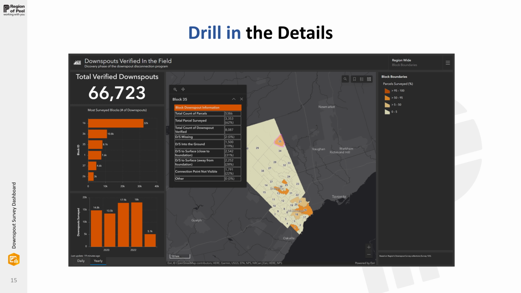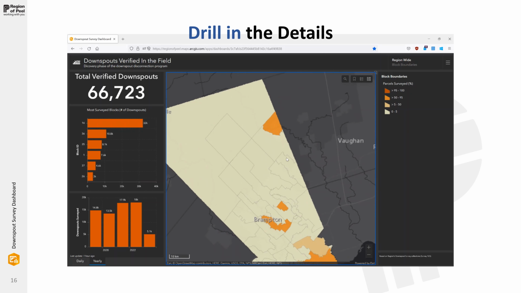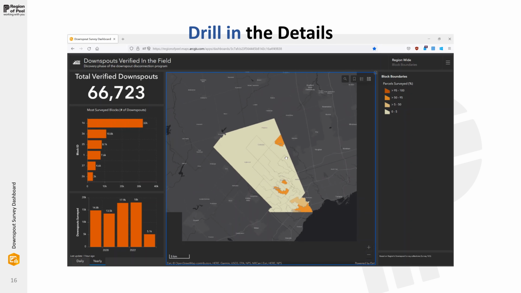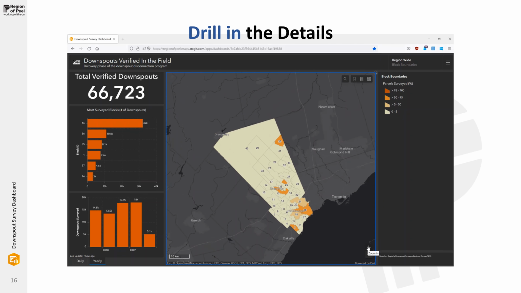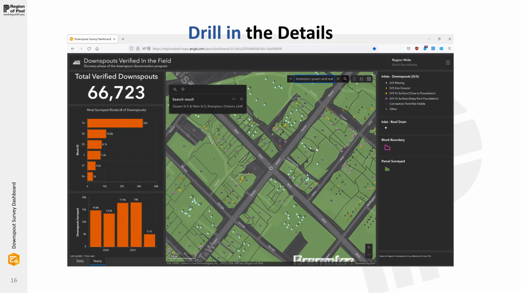Let's take a look. There are multiple ways that you can zoom in and out. You can use the scroll bar on your mouse. You can use the plus and minus button on the bottom right corner. You can use the list on the top right side and pick a particular block, or you can just punch in an address. For example, let's try Brampton, Maine, and Queen. When you hit enter, it zooms in automatically on the address. It may take a few seconds to load.